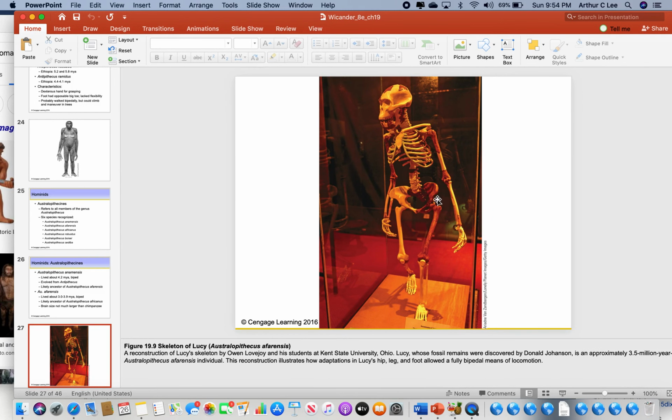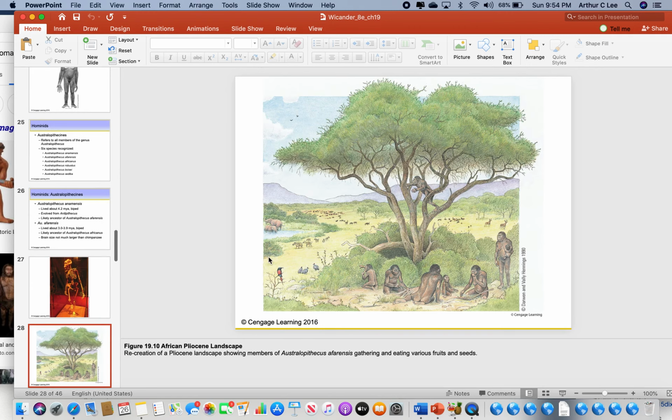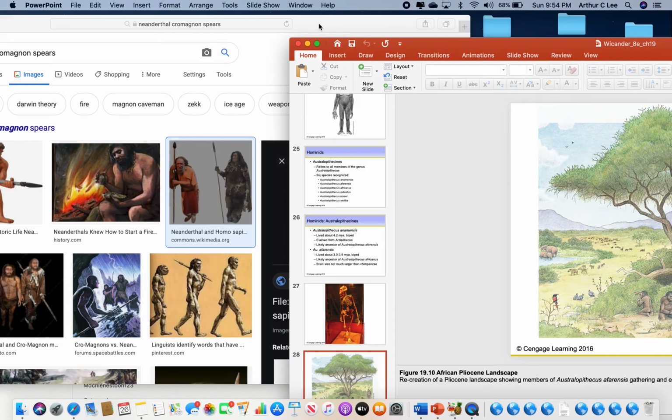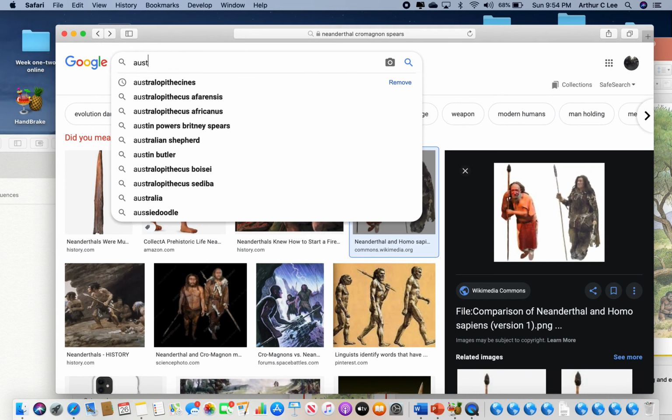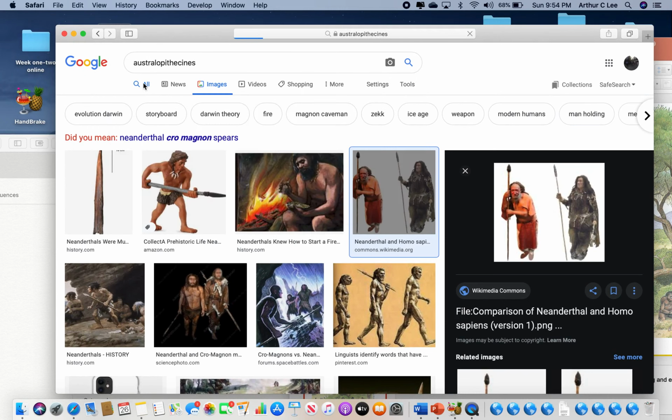Here's Australopithecines, one of the earlier primate hominids we talked about. Australopithecines is the earliest hominid that we know about. And let me show you something quite interesting.